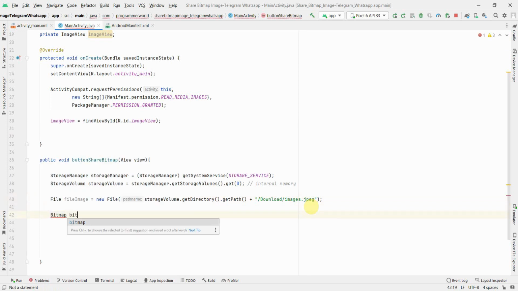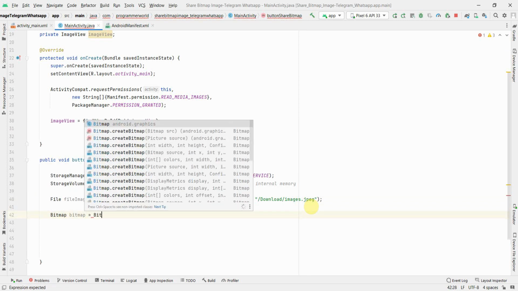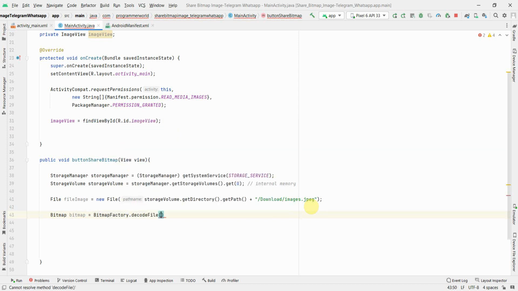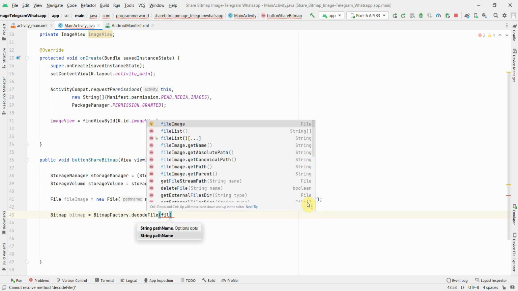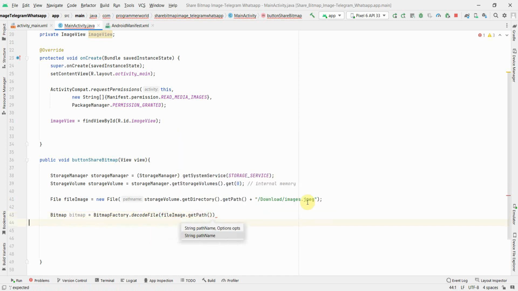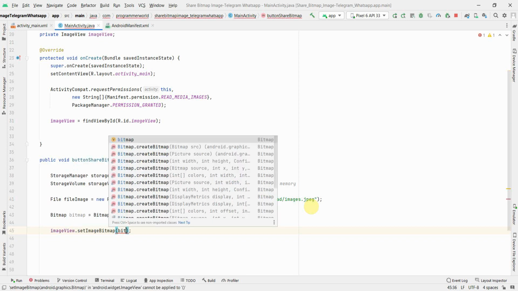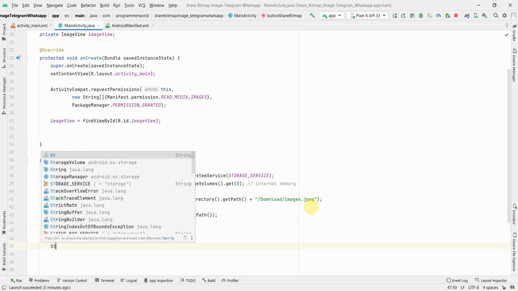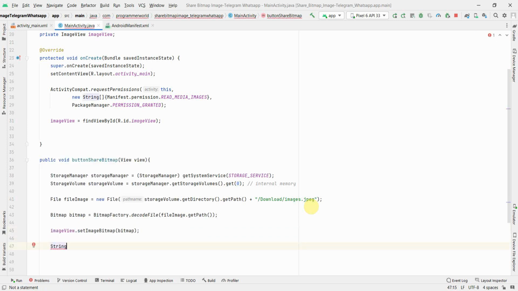Now we can create a bitmap with BitmapFactory.decodeFile, and then we can give the file name, which is basically the getPath. Perfect. So this will give me the bitmap, and now we have to use this bitmap in our intent to share it. But before that, I'll do one thing quickly. I'll also show it in my image bitmap. Yeah, so this will be responsible for display.